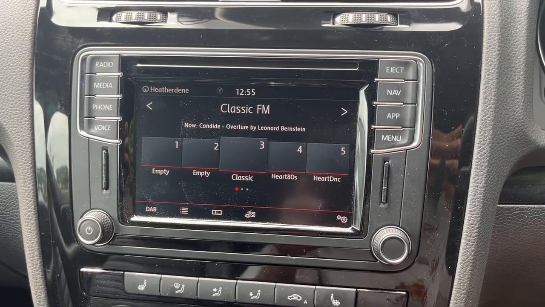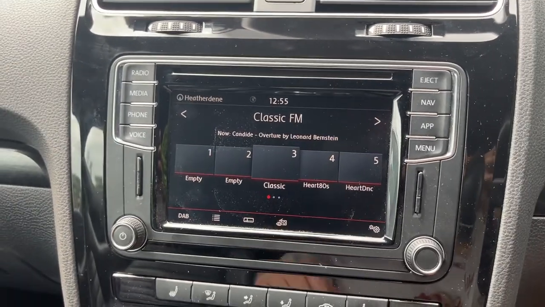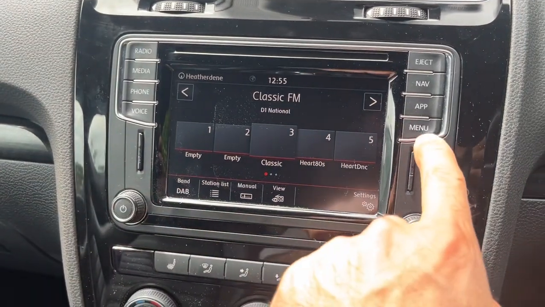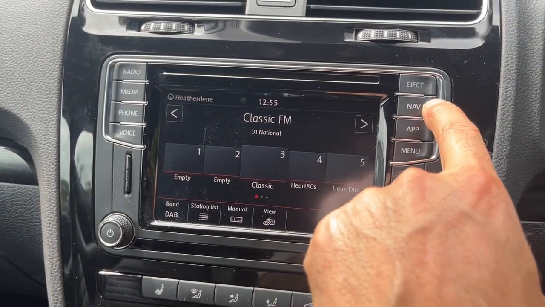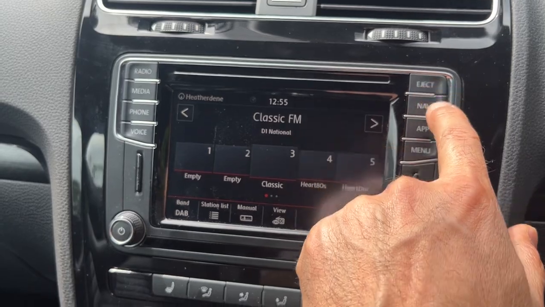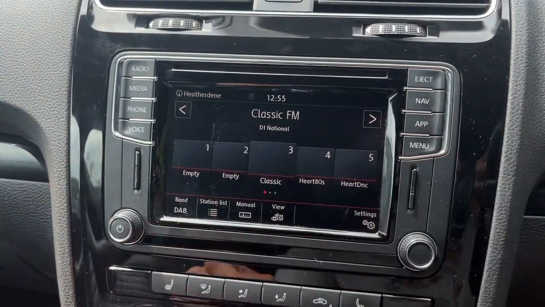This is a quick demonstration of how to use the basic functions on the Discover Media. It might be slightly different in a Skoda, for example. You might not have an app button, you will have no CD player, and you'll have a TP button there and a TMC button here, but the rest of it is the same.